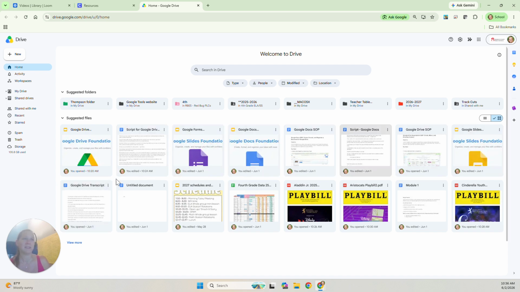And you'll see that I have things shared with me from other people, shared with me from my own children. But I'm going to show you today how we could try to get on top of this to get it a little bit more organized and easy to work with.